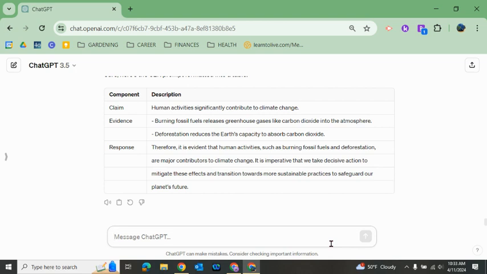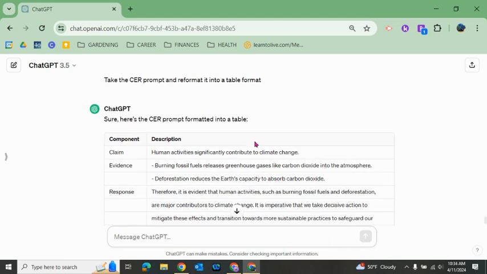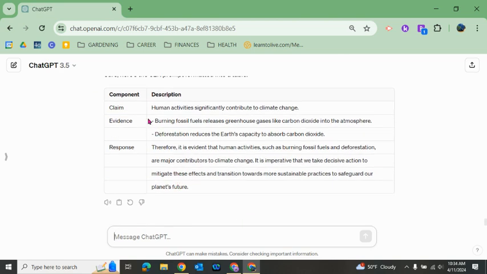Okay, so this is what I mean that you have to go back and forth, right? I have something in my head and it takes a little while for me to articulate it. I know I wanted to have a table graphic organizer for my students. I don't necessarily want them to have the evidence and the response filled out. So let's see how I can reword that.